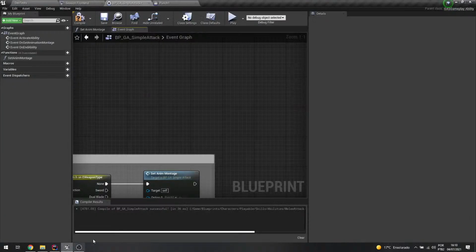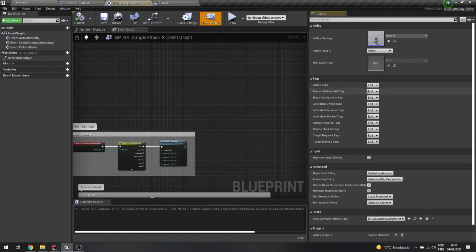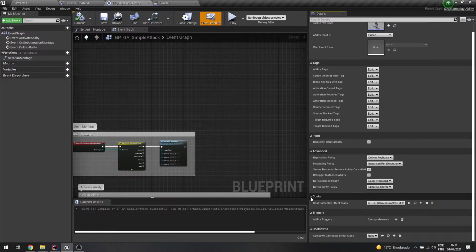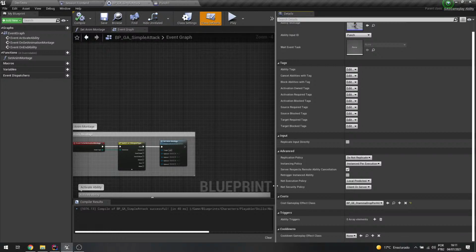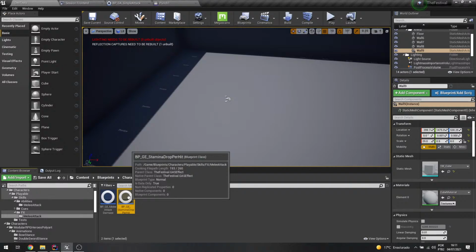But if you open up the ability itself and go to the class defaults, you're going to see that you do have this cost section, which, remember, I mentioned the ability is going to control the source of it, but the calculations and everything behind it, like all the damage dealt, what the costs are, what the damage is, is going to be handled by effects. And you can specify the effects by the gameplay effect class. I created this stamina dropper hit, so it's like an effect, a simple one.